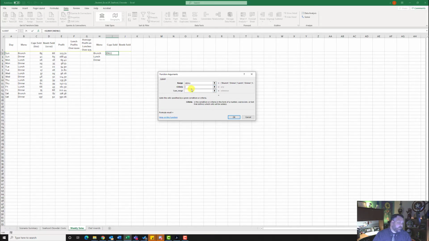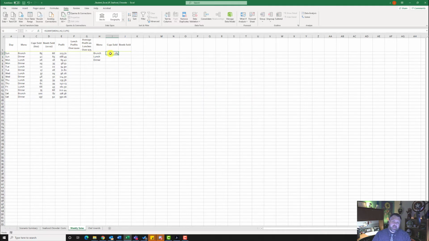Our criteria is going to be H2, because that is what we want to count up, which is for brunch. And our sum range is going to be cups, CUPS. So range, menu, criteria, H2, sum range is cups. Go ahead and hit OK. And notice that we get a number of 185. So we sold 185 cups of soup during brunch.